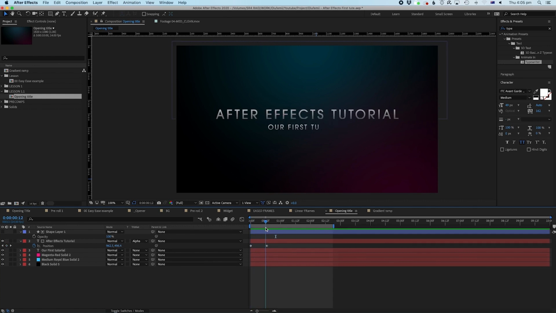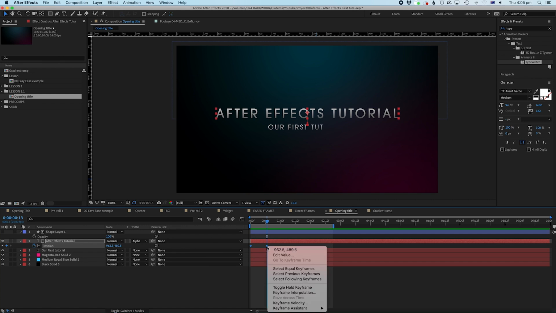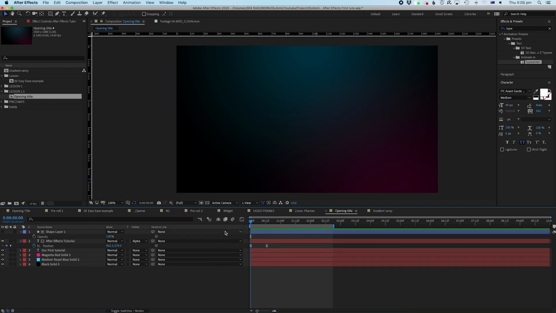The easiest way to get ease keyframes here is to select these two keyframes. You just left click and draw a box around them, and then we're going to right click on them, and we're going to go to keyframe interpolation. And we're going to go to keyframe assistant, and we're going to go to easy ease. And watch this.